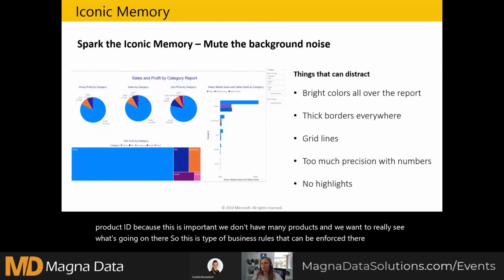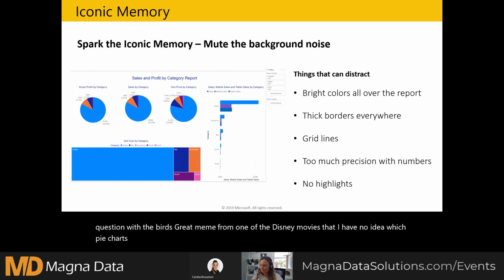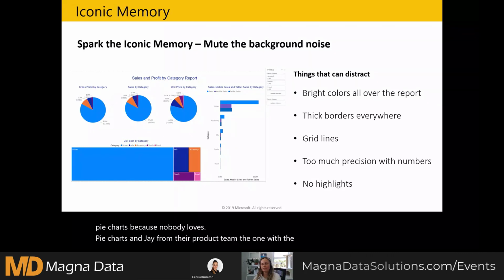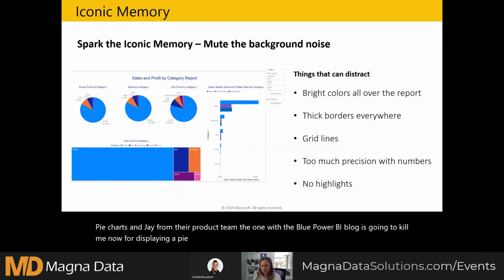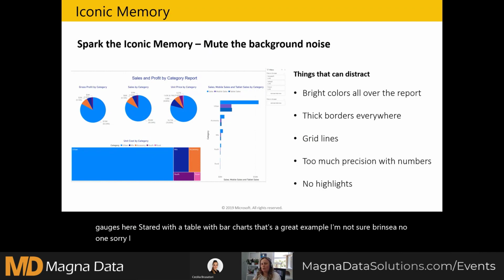Next question, with the birds. Great meme from one of the Disney movies that I have no idea which. Pie charts, because nobody loves pie charts, and Jay from the product team, the one with the Power BI blog, is going to kill me now for displaying a pie chart of any kind. Yes, you can have gauges here and gauges here instead, with a table with bar charts. That's a great example. I'm not sure, Brincy, no, man, sorry, I slaughtered your name completely. So thank you. This is a much better example.